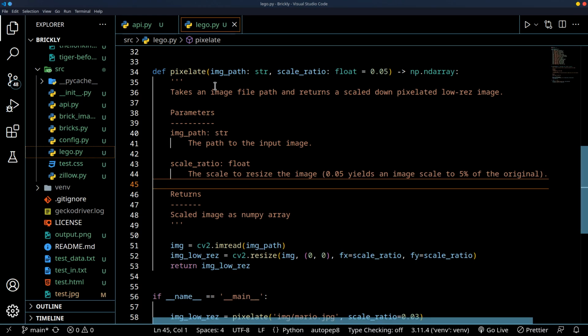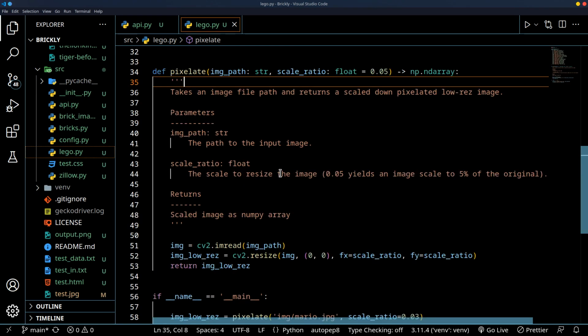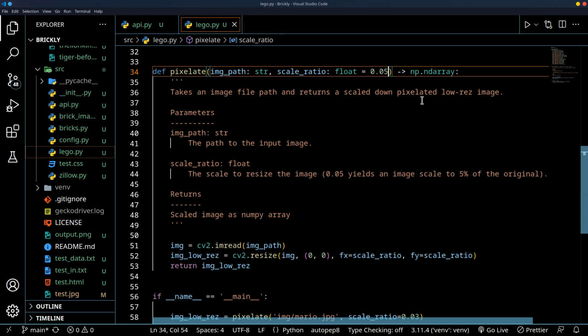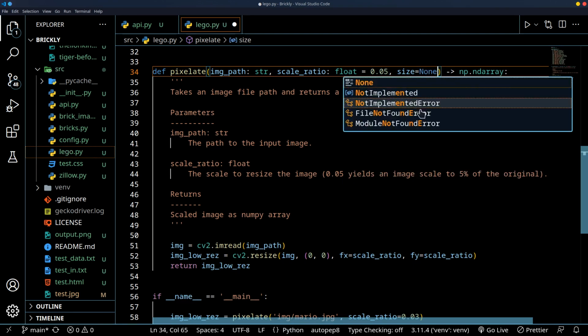So we've got our function now to pixelate. I'm actually going to do a quick update to this, so follow along with me. I actually do want to be able to tell it exactly how many pixels I want. I just want to make this function a little bit robust. So we're going to add an optional size parameter, and we're going to set the default of that to None.